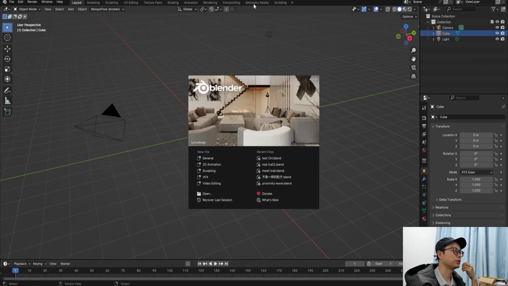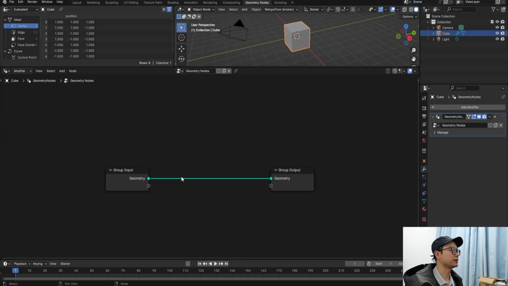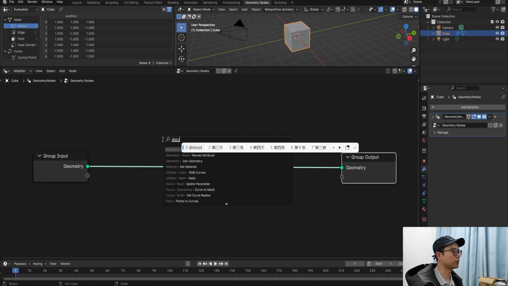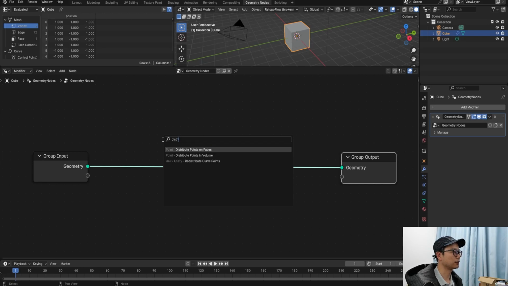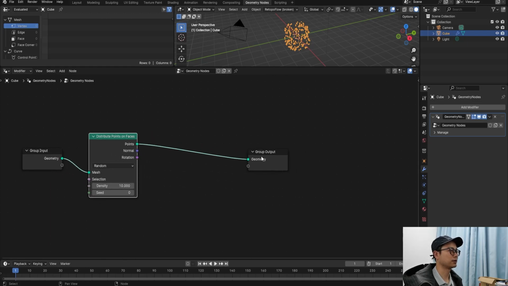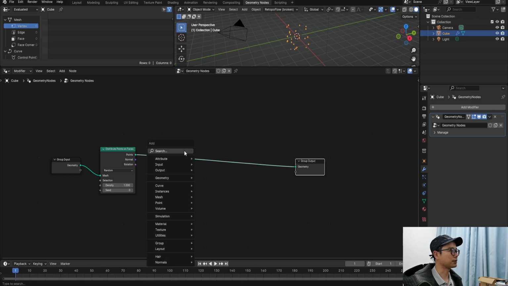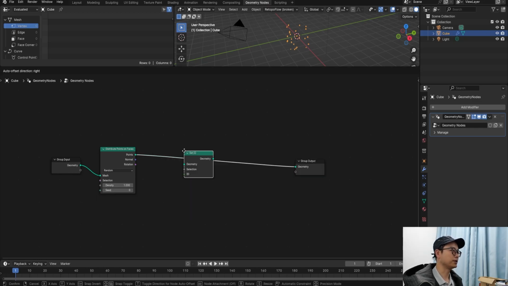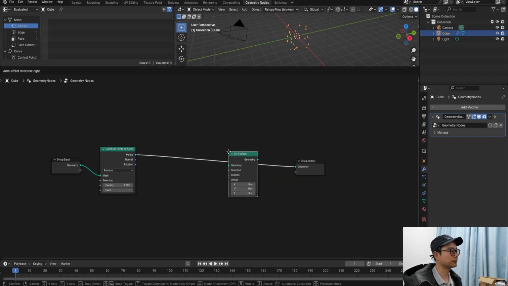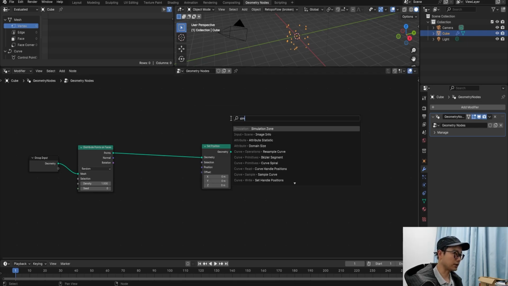So let's go to Blender 4.1 and then go to geometry nodes and press new. Drag this line to make this section bigger. So first step, we need to distribute points on faces. Then we have many points, and I will change the density to 1. Next we will use the set position. No, not this. Set position. Put it here, and then we will use the simulation node.